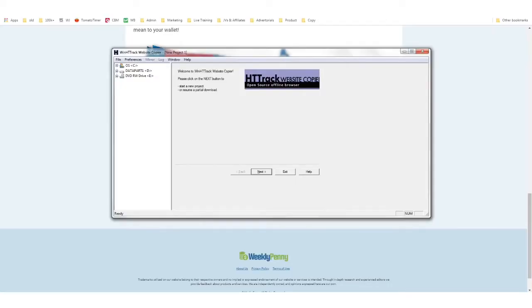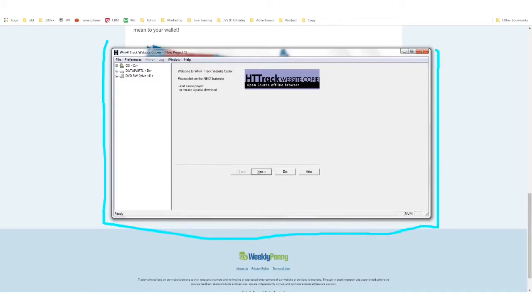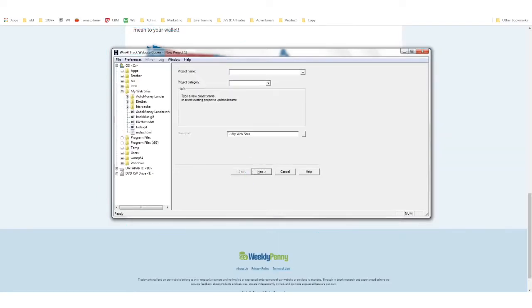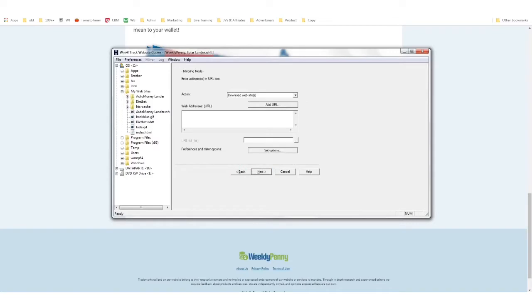So I copied the URL and I'm in SiteSucker here, okay? So this is WinHTTrack. Now, the first thing I'm going to do is click next, and I click next, and we'll do a project name. I'll say Weekly Penny Solar Lander. And the project category, I'll just say solar, just to keep things categorized. Now, then I'm going to click next.